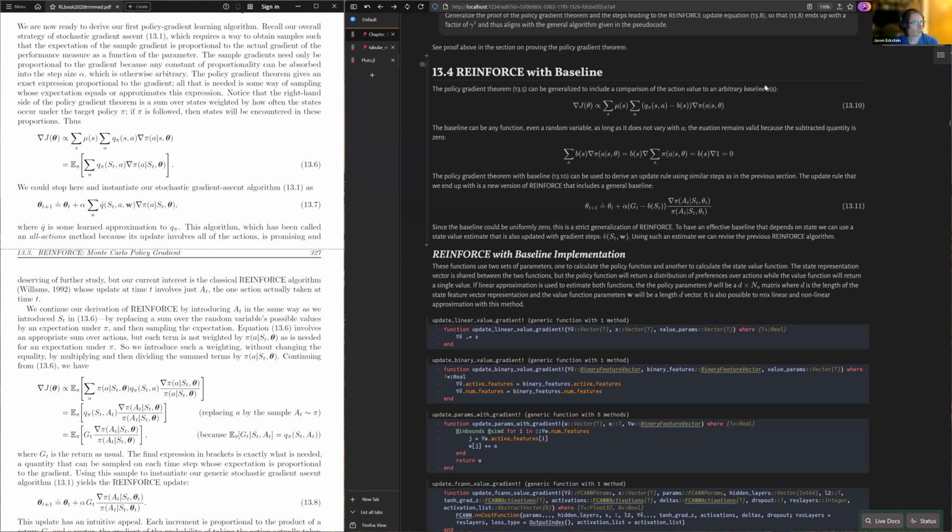Now the statement is to consider some baseline function, which can be a function of S. It doesn't have to be anything in particular. The only requirement is that it can't vary with A, where A is the action. And the reason for that is we can see that if we separate out this sum, we can separate this into two terms. The first term is just the original one we had. And the second term is the sum over the actions of the baseline function times this gradient of the policy function.